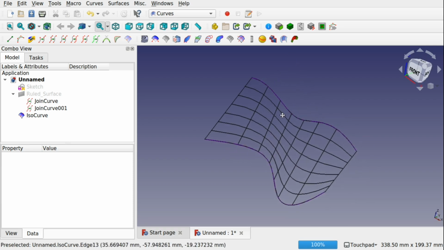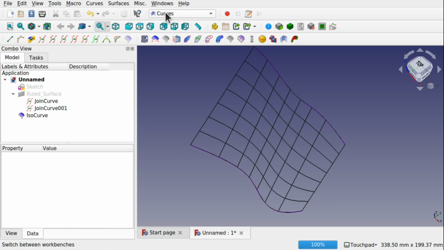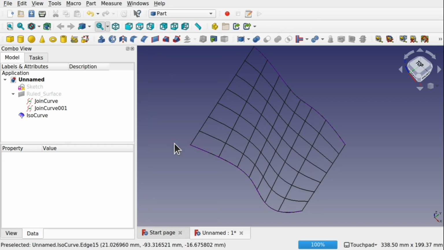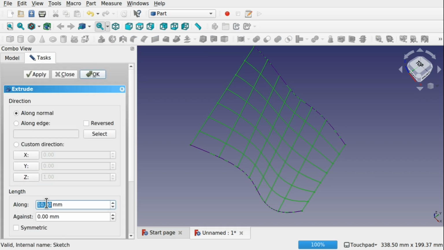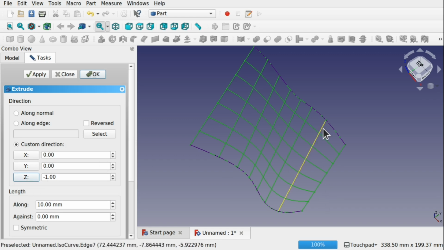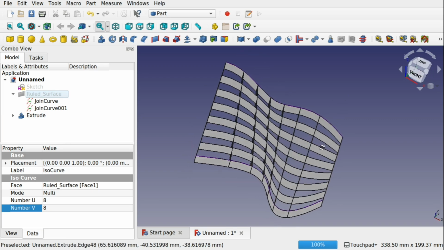What I'm going to do is, if we look down the bottom left, roll over, and you can see their edges. Remember back in the part, there's an extrude. Well, we can extrude that. So click on the ISO curve, and we're going to extrude this by 10 millimeters. And now we're going to need to pick the Z axis because we want to extrude straight up. And we hit OK. And that's extruded out like so.